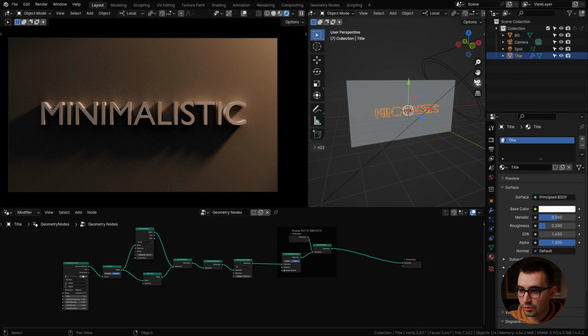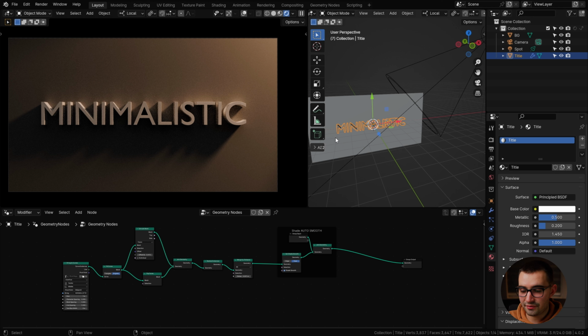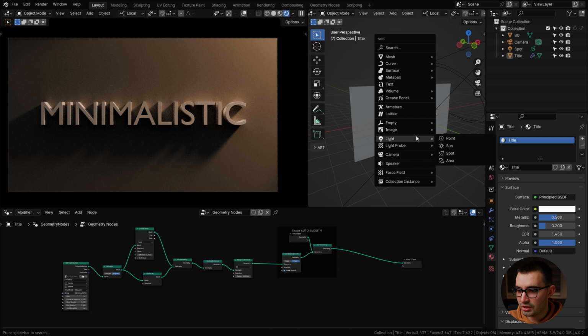For the lighting, sure, we have this spotlight as the key light. We have some fill light from each direction with an HDRI. But I want to also introduce some highlights on the bevels. And to do that, we're going to add a new light.